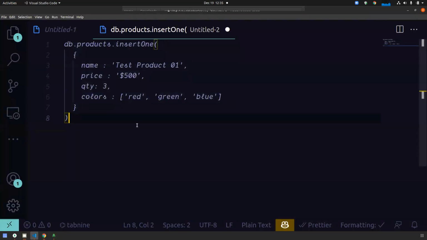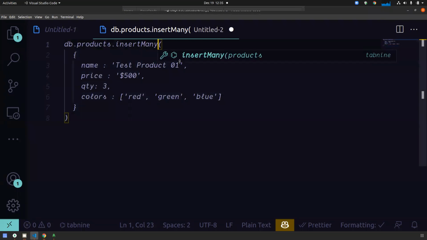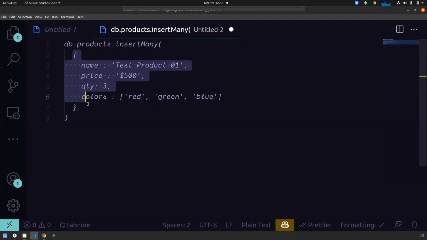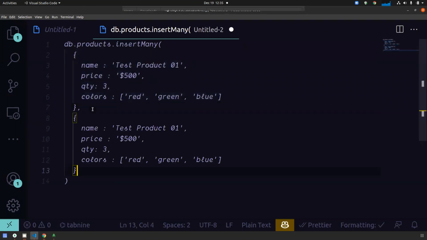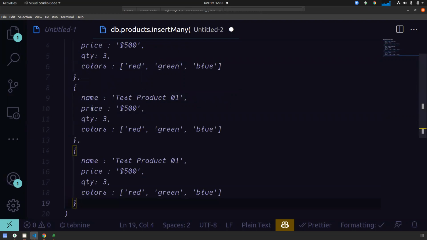Next is insert many. Obviously insert many will accept more than one. So how can we provide those records? How can we provide the objects there? Yes, same JSON format, just copy and paste it, then one after another, separated with commas.